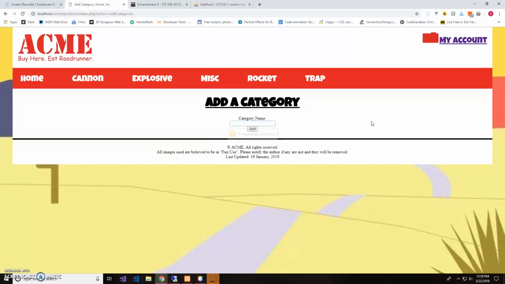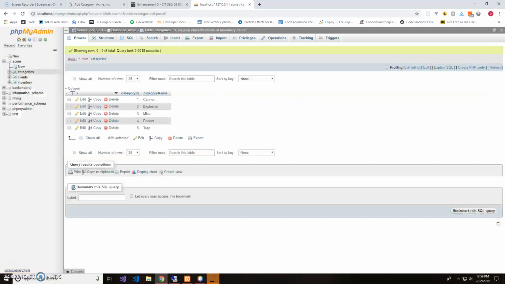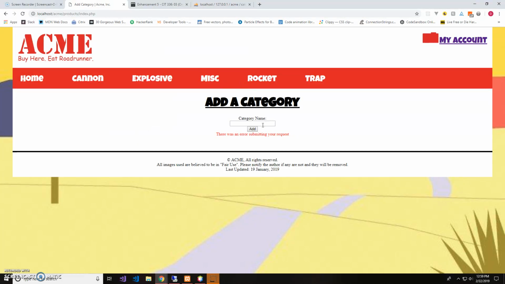So let's try it also, not filling out the field, with the no validate activated. There was an error submitting your request because it was empty. If we go to my categories, you'll see nothing was added. So we'll go ahead and add it.